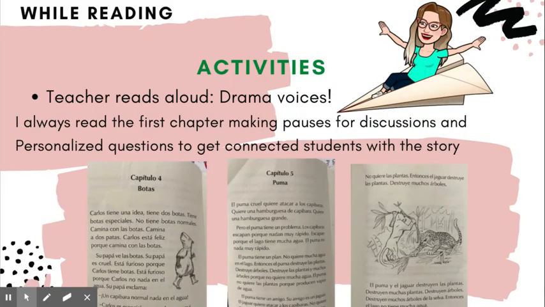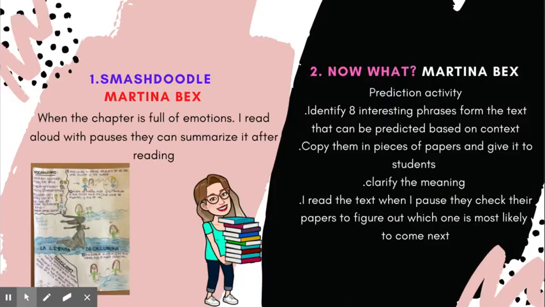While we are reading, I have many activities. I always read the first chapter, making pauses for discussions and asking personalized questions, all this in Spanish, to get students connected with the story. I read aloud, I do all the drama voices, and sometimes with a student we perform the chapter or a situation in the classroom so they can get the meaning.